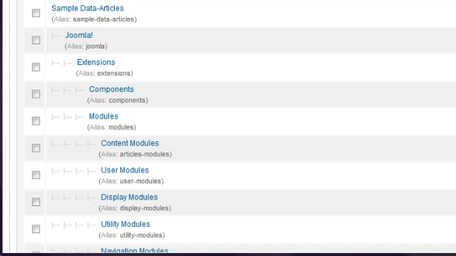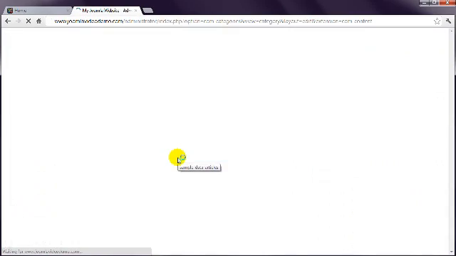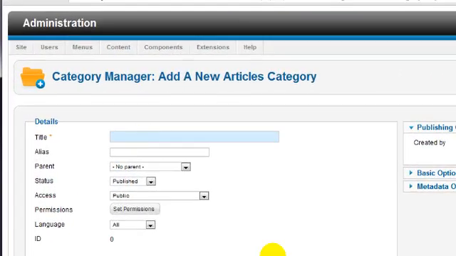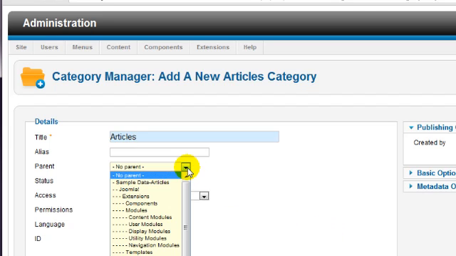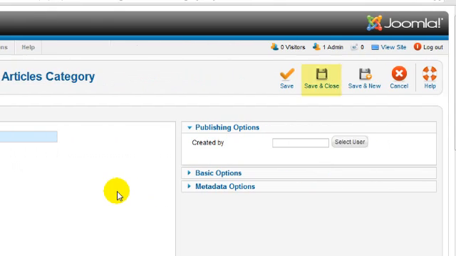Let's pretend that we're starting from scratch and therefore don't want to use any of the existing categories. At the top, click New. Enter a name for the category in the title box. You can leave Alias, as Joomla will take care of this when the category is saved. Parent refers to the category hierarchy, and as this is the topmost category, leave this set to No Parent. Now, Joomla does have all sorts of extra features, but to make it as easy as possible to learn, let's skip everything else and click the Save and Close button at the top.